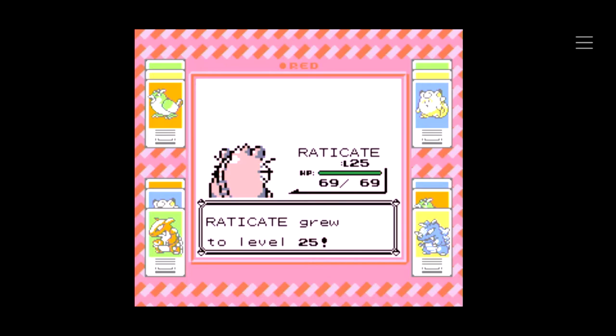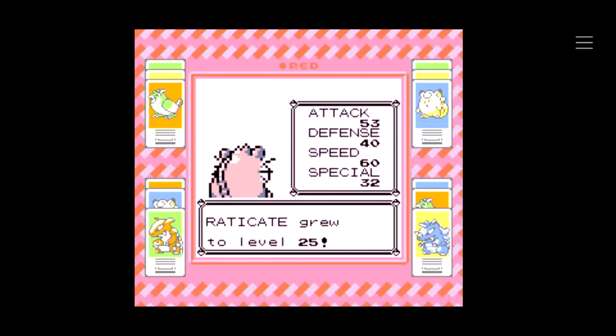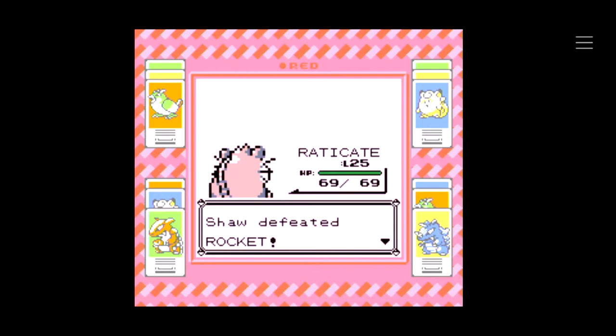Level 25, sweetness. Look at that attack and the speed. That's what makes Raticate really good. His defense is okay. Obviously, his special attack is really low, but Rattata and Raticate have always been known for their physical attack, which obviously is the best for them.